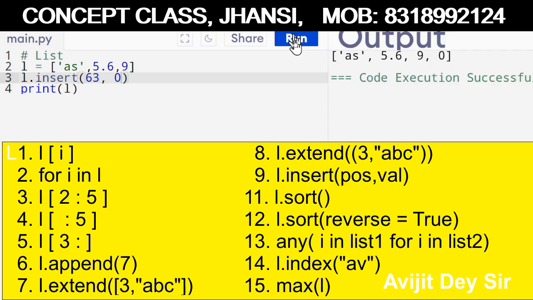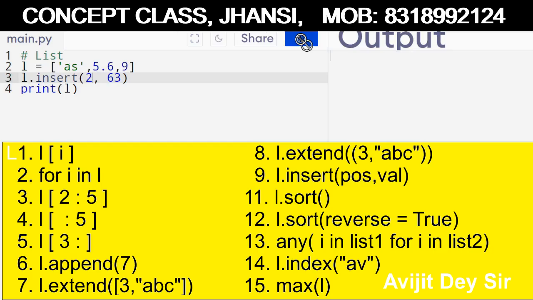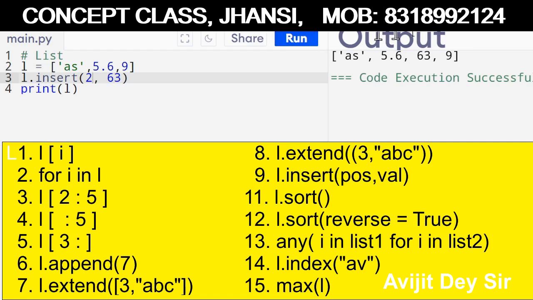Something wrong. Acha. Then first is the position number, then 63. Yes. First is the position number, then the value. This is the position number, this is the value. Insert, if we give another, say it is 2, then 0, 1, 2 means 9 will be shifted. 9 got shifted and it is 63.